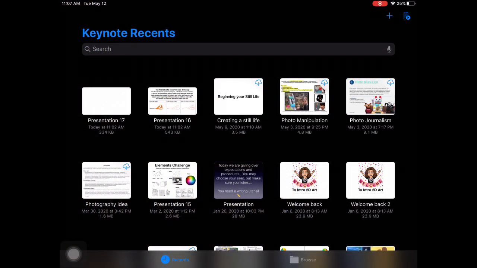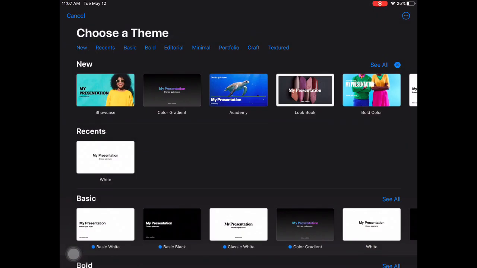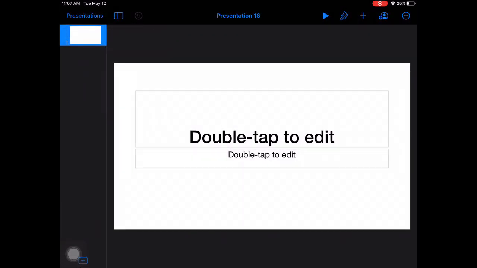To draw your still life inside your presentation, you're going to go to Keynote, open a new Keynote, and tap the plus sign. I'm choosing a plain white Keynote because I don't need anything fancy. I'm going to add a blank slide.